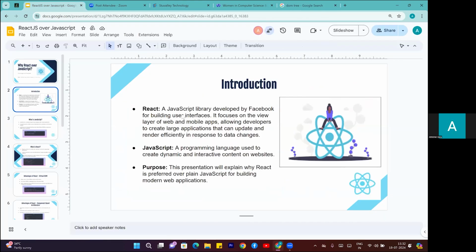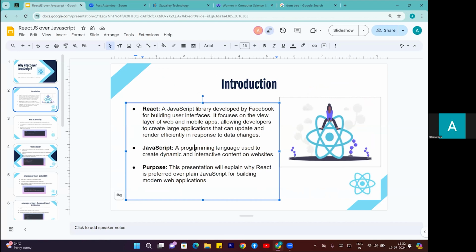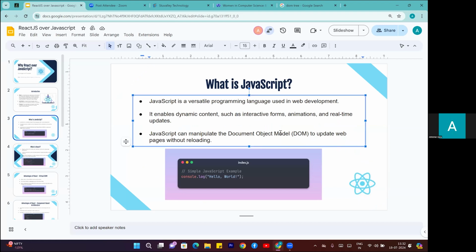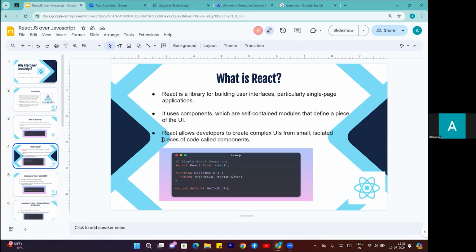So let's move to the next topic. What is it? JavaScript, as we told you already. The purpose of the presentation is to explain why React is used. What is JavaScript now? I don't think we need to explain JavaScript again because we already did it. And of course, we told you what the DOM, the document object model, is just now. Okay, so let's get back to React.